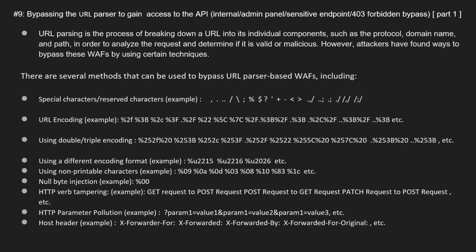Bypassing the URL parser to gain access to the API. URL parsing is the process of breaking down a URL into its individual components, such as the protocol, domain name, and path, in order to analyze the request and determine if it is valid or malicious. However, attackers have found ways to bypass these WAFs by using certain techniques.